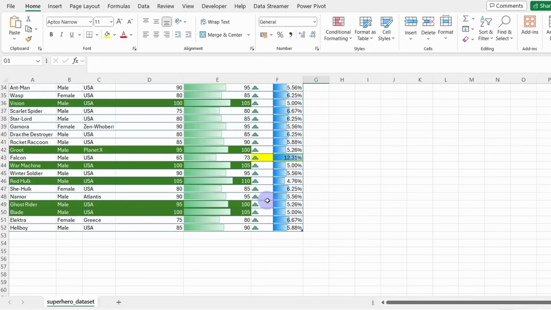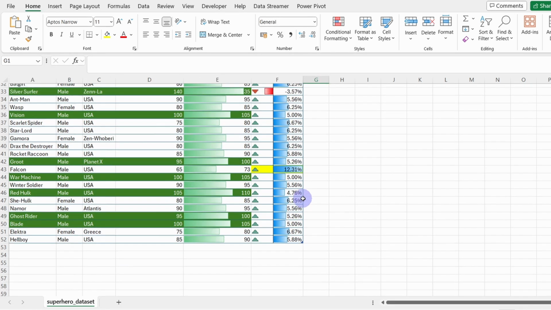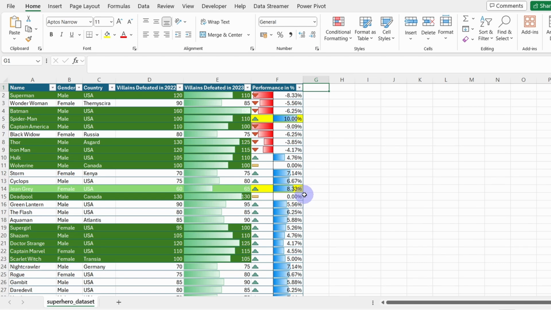So we showed this dataset to our manager and he's amazed. And he wants us to add one more column where he can track the status of each superhero, whether he's on duty or on a vacation or even on medical leave. So we would want to create a new column. We will call it status.